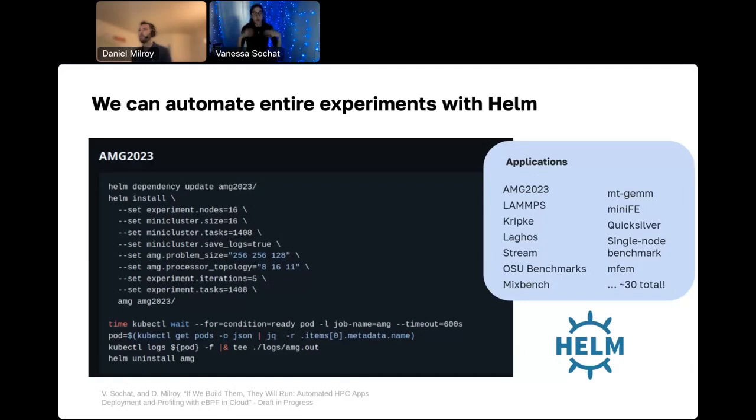That was too hard. And so what we created are what are called Helm charts. Helm is actually considered a package manager for Kubernetes. It is not a package manager as we would think about one. It is technically a templating engine. But what this will afford you to do is to have basically a command. So right here on the left, what we're looking at is AMG 2023. With one Helm install, we can define our application parameters. So you see the problem size, the processor topology.